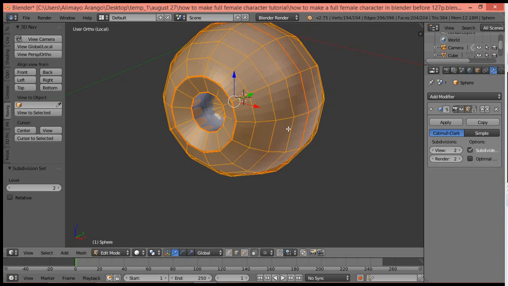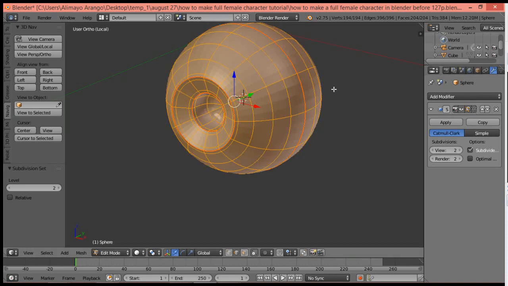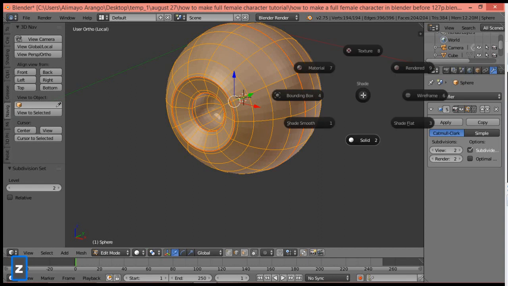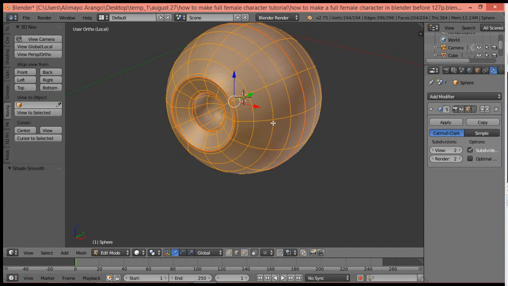So with this subdivision surface modifier on here, you can click this button right here to make it look like it's applied. Then you can press Z and then choose shade smooth. So we have a nice smooth look to this, hence smooth shading.